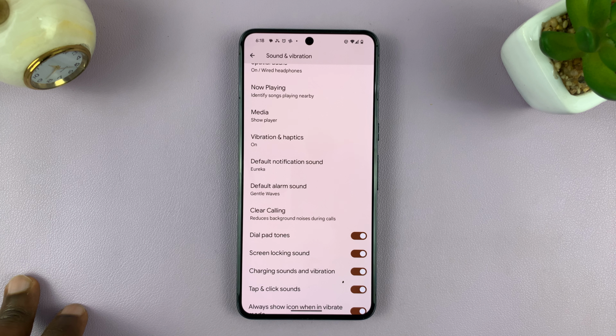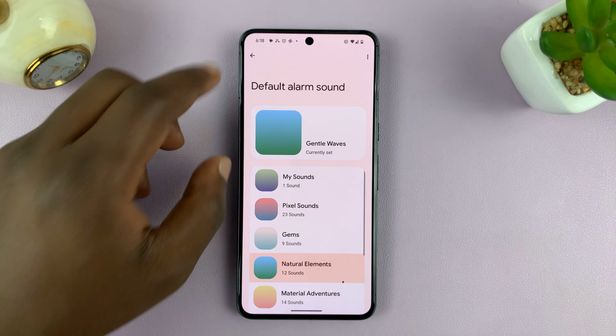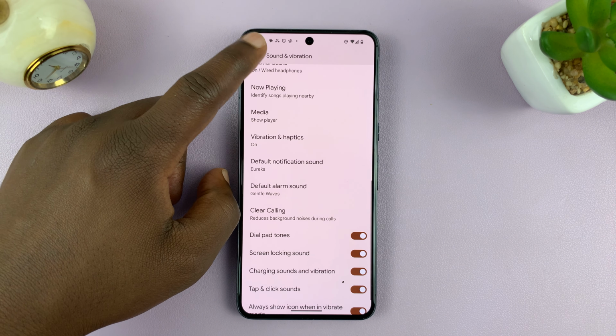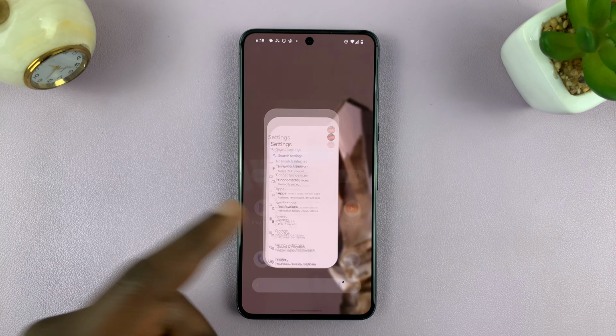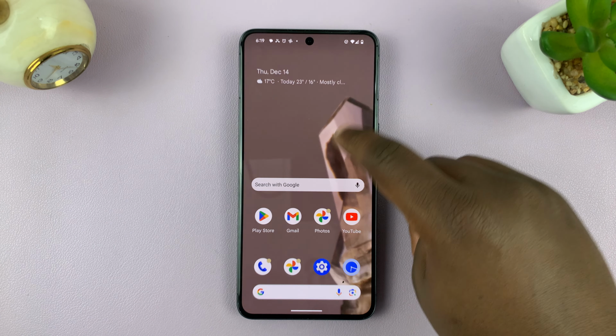Default alarm sound basically means that anytime you set up an alarm, if you don't choose a specific sound for a specific alarm, it's going to default to that sound that you chose as your default alarm sound. Now let me show you how to set a custom sound for a specific alarm on your Android phone.